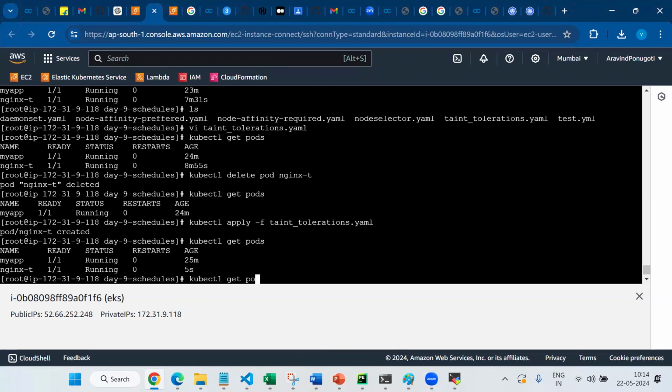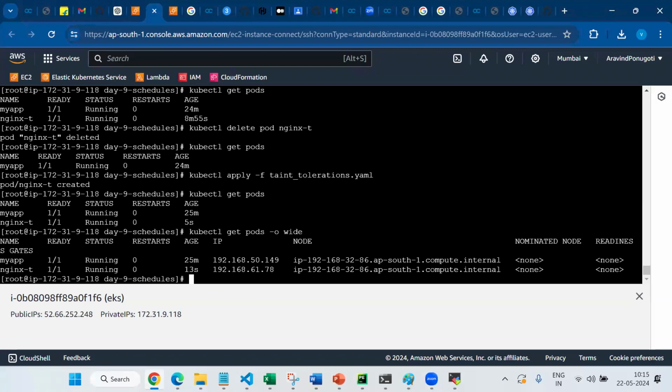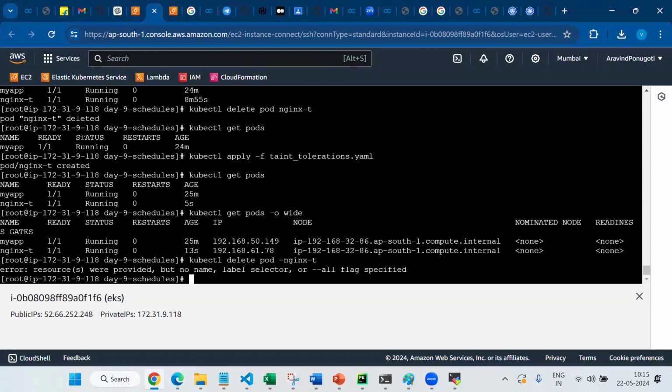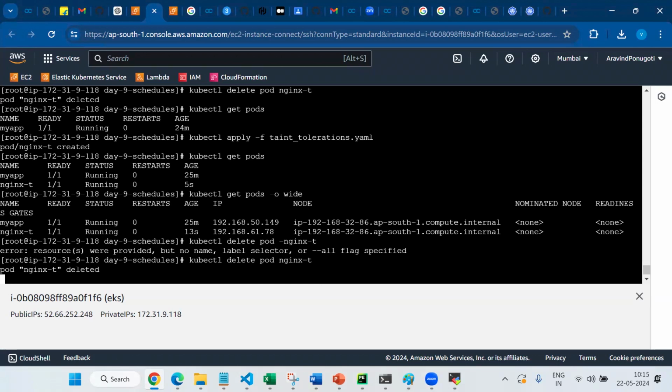Okay, still it is scheduling on only node 86. So what I can do, by default action it is taking. I don't know why it is taking. Okay, I will label this node also. I will just taint this node also. Okay, so this node 86, right? Copy. So go to our document.